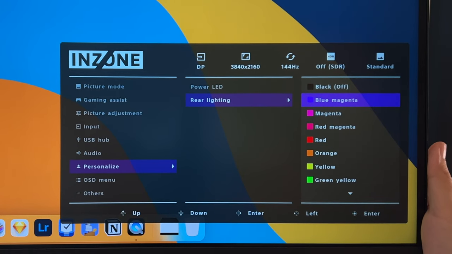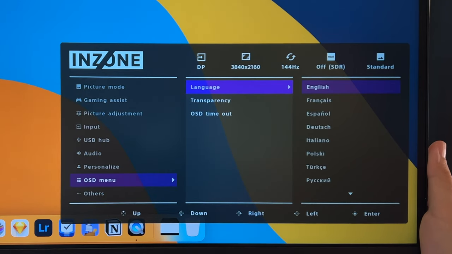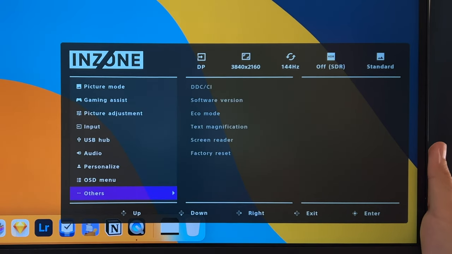And then the rear lighting, you can change the color to anything, or you can turn it off if you'd like. And finally, there's the OSD menu where you can change the language of the menu we're going through right now. You can change the transparency and the timeout for it. And then there's just some other random things here in the others section. So that's the menu software that's built into the InZone M9.